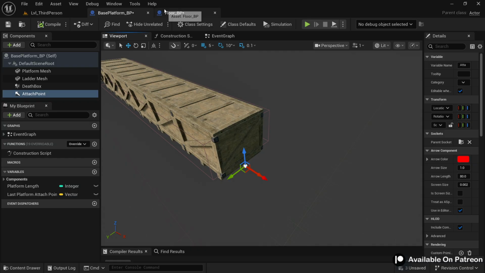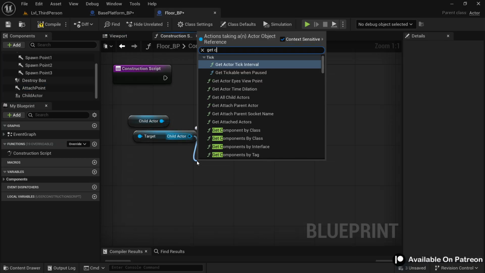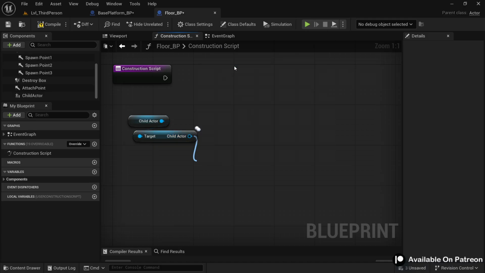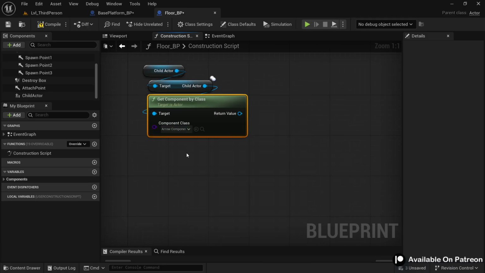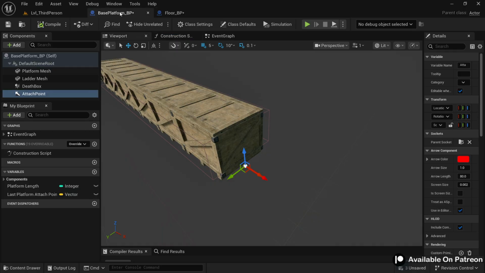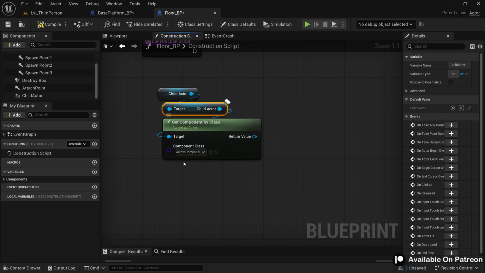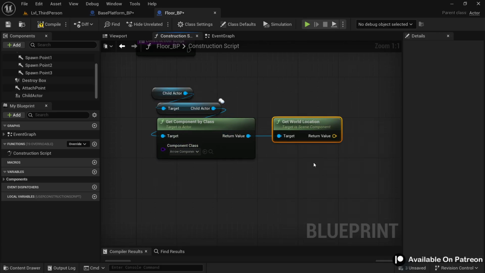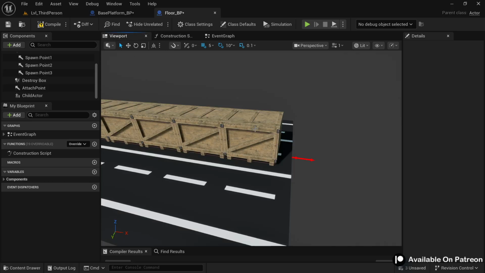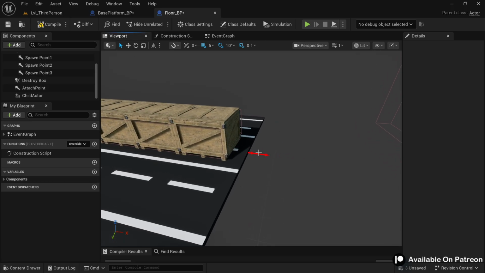So now what we can do is, in your floor BP, we can access that arrow component. Just here get component by class, and the component we want to access is the arrow component. And now it will find any arrow component in this blueprint, which is this. And as we get this, we want to get its world location. Just like that. And here what we want to do is, we are going to subtract this attach point with the platform endpoint, and we will get this gap distance.